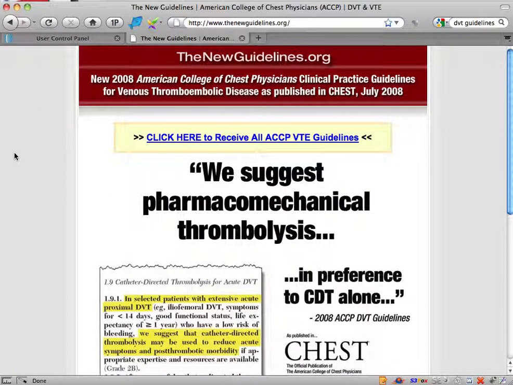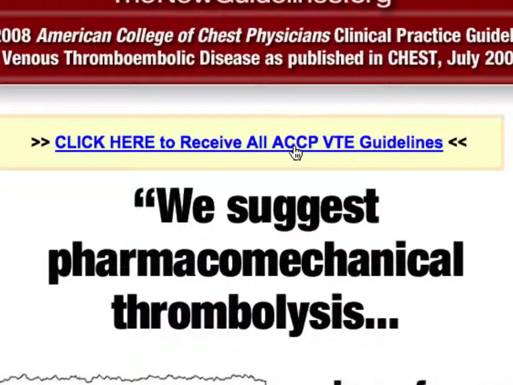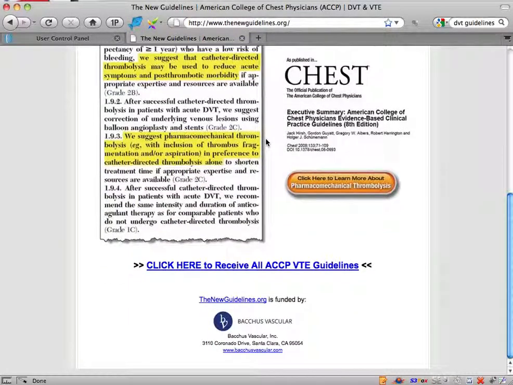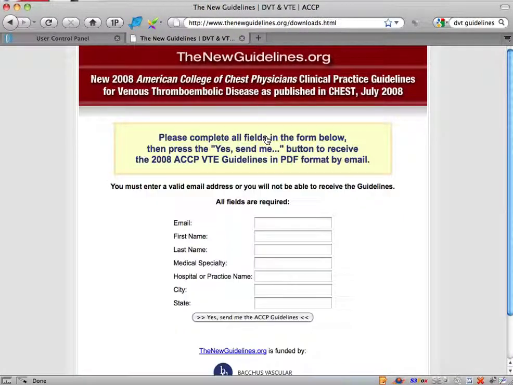We're able to collect email addresses in return for receiving the ACCP guidelines. As you can see, it says click here to receive the ACCP VTE guidelines, and there's an excerpt from them here. If we click that, we see our lead gathering form for the physicians to fill in to get the information back. Once the physician filled in this information and confirmed their email address, they would be sent by email the PDF containing the new ACCP guidelines. So this program was quite effective for us.